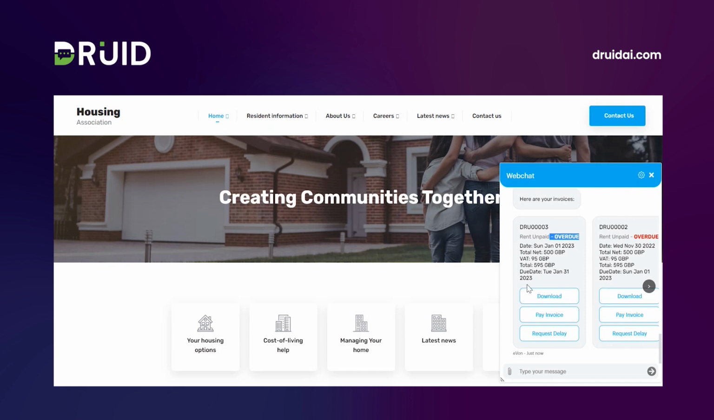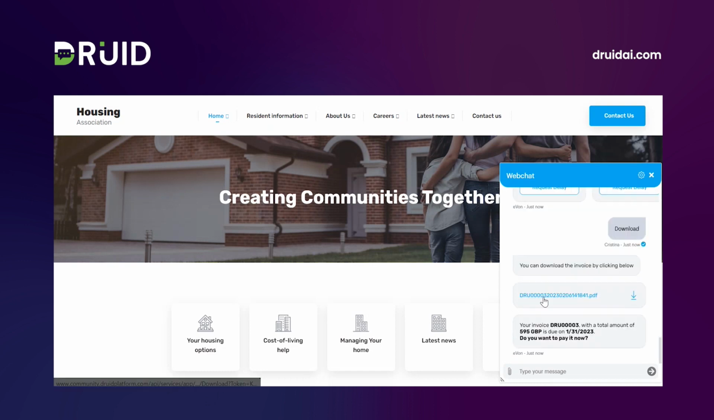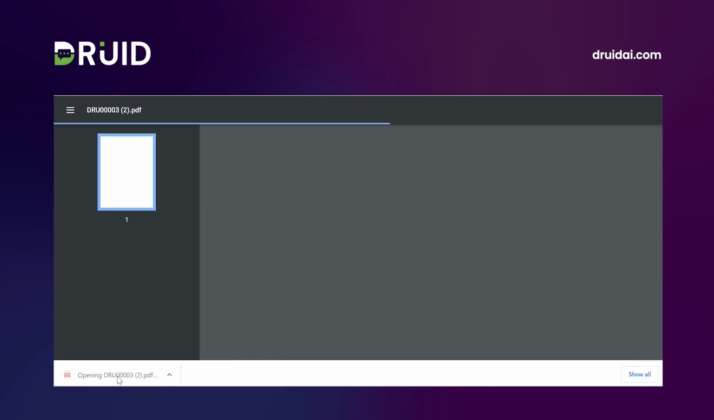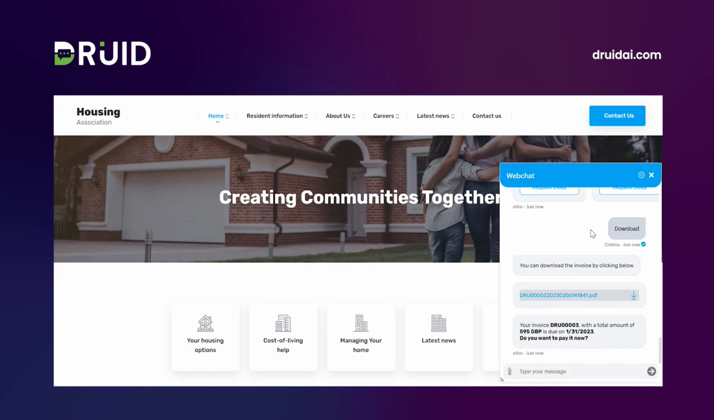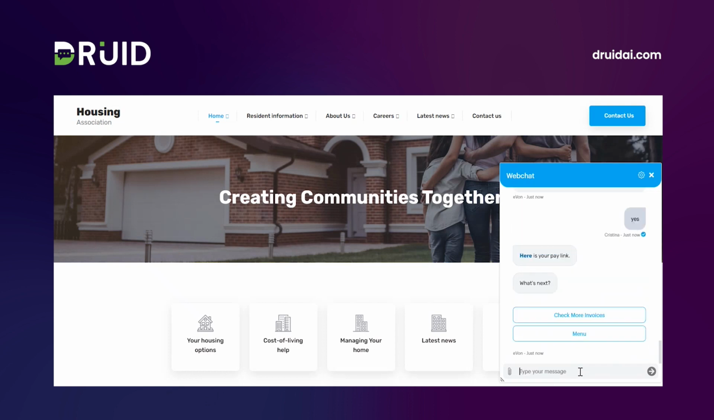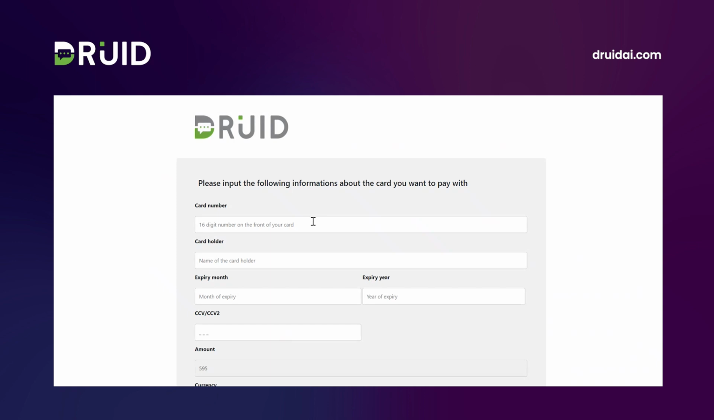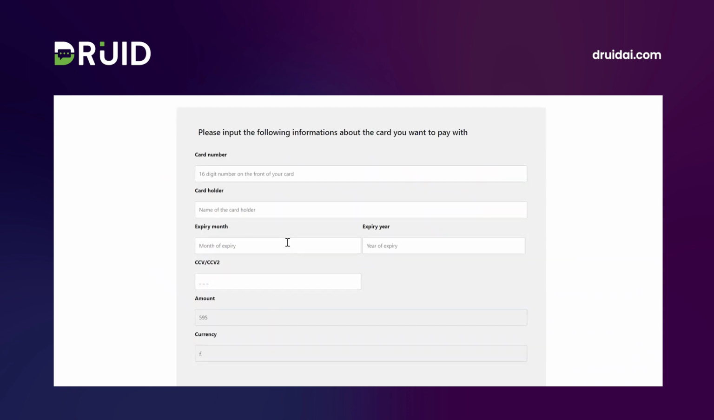What I can do directly from here, from my account section, I can easily download the invoice if I want to have it as an image, as a PDF file. I can download it and I can see it, and the bot is asking me if I want to pay it now. If I say yes, for instance, automatically he will generate the payment link, and once I click on that, I will be redirected to the payment processor where I will enter the information related to the payment. Of course, this is just a mock-up page.